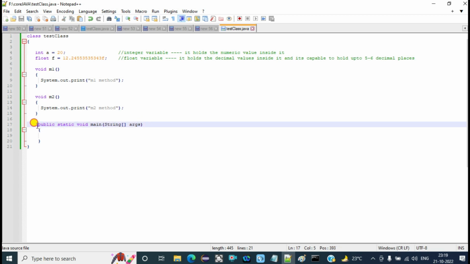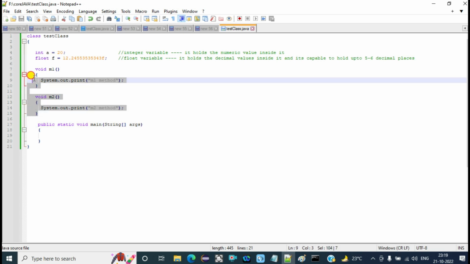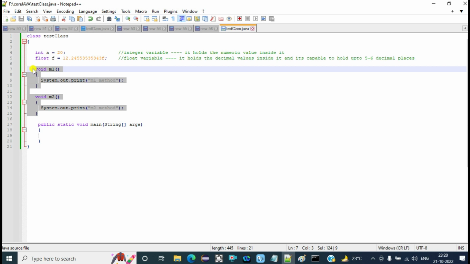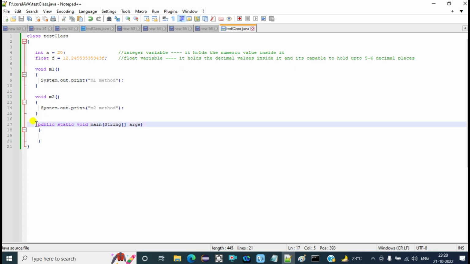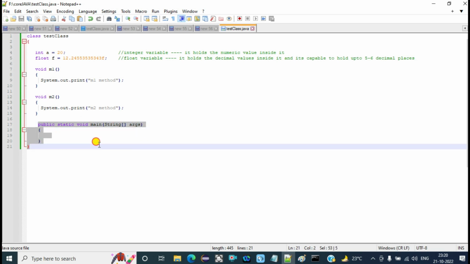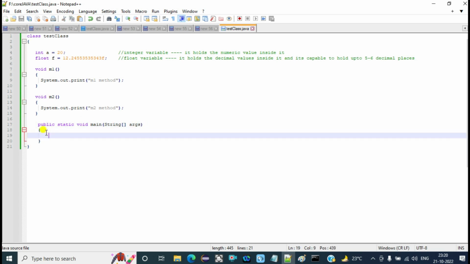We can't change this syntax. If we change this syntax, it will treat it as a normal method, like these methods. The syntax of this method needs to be the same. Java basically searches for this one at the time of execution, so it needs to be the same.